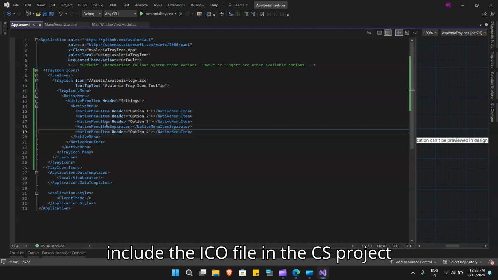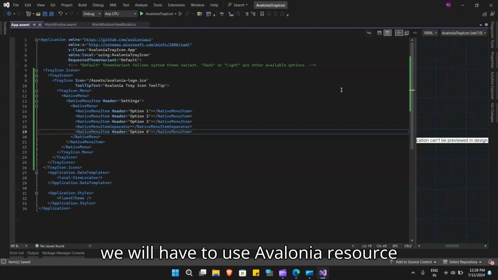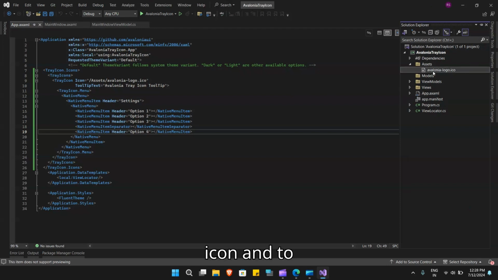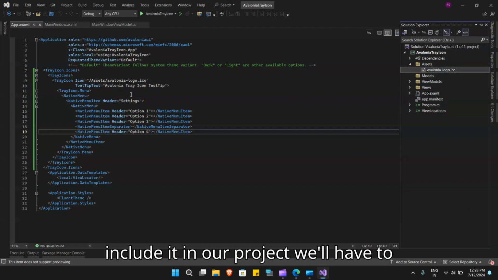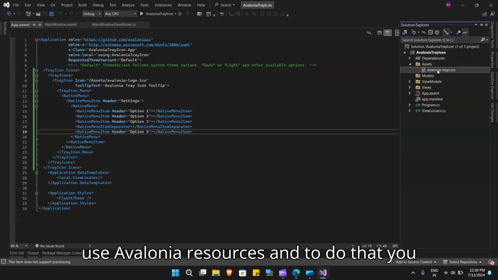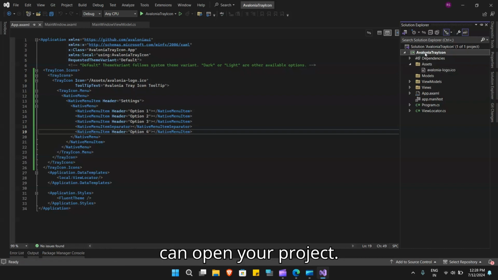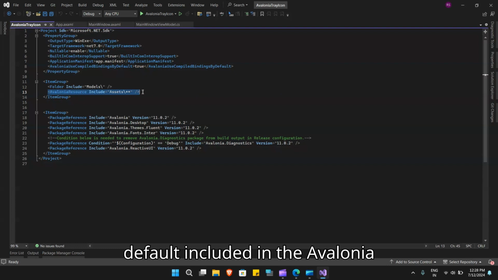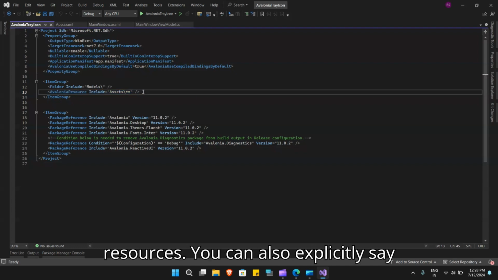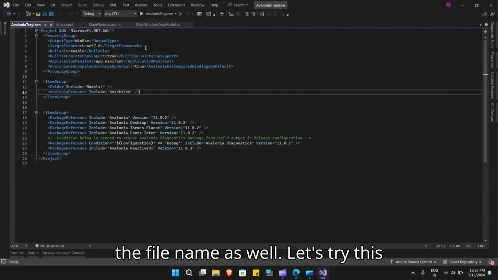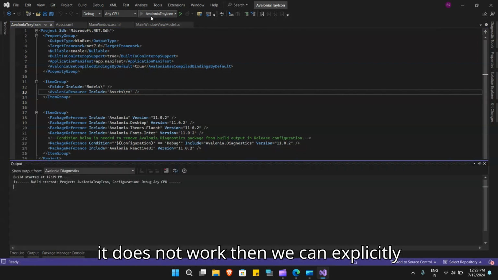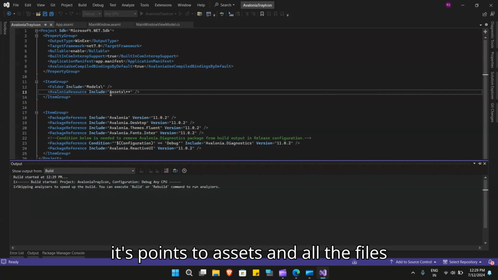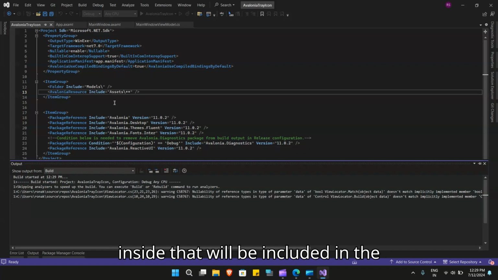Save this, and then to include the ICO file in the CS project, we will have to use the Avalonia resource item. So we have this icon, and to include it in our project, we'll have to use Avalonia resources. To do that, you can open your project, and here you can see it is already included by default in the Avalonia resources. You can also explicitly specify the file name as well. Let's try this first by running the application, and if it does not work, then we can explicitly provide the name of the file. Right now it points to assets, and all the files inside that will be included in the project.